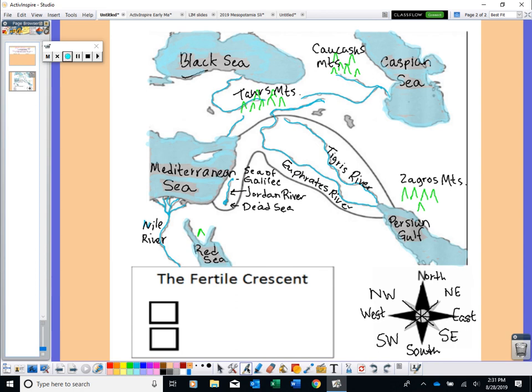Now, there's one more mountain that we need to label, and this one you can draw a little arrow pointing to it, and it's Mount Sinai. Okay, so we'll call it Sinai or Sinai, and you're going to hear it different ways. So just make sure you have that labeled.